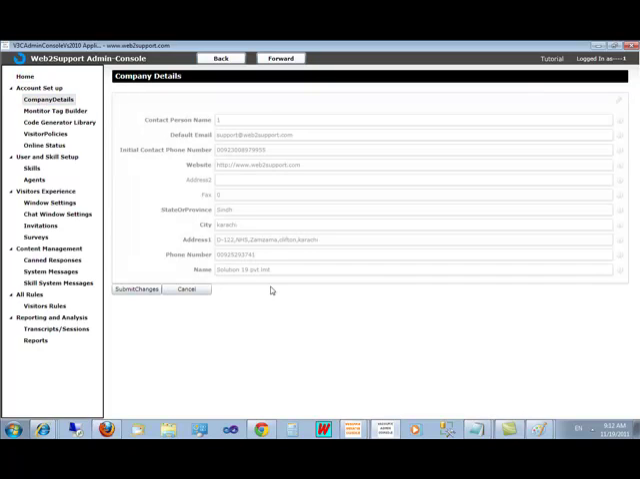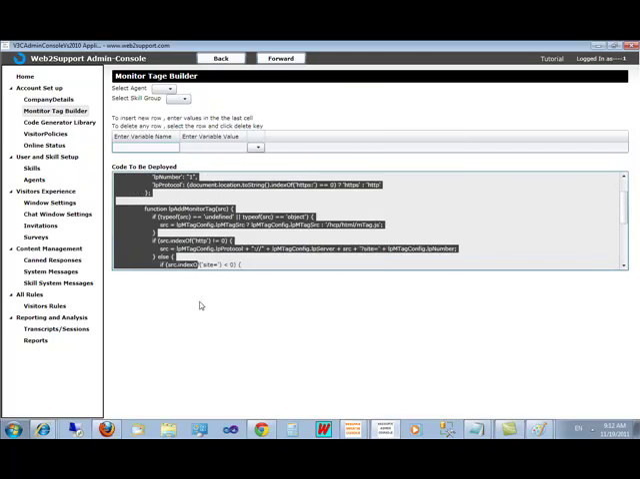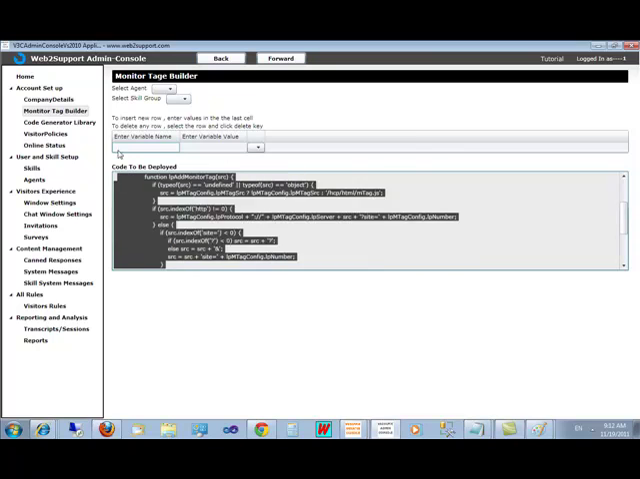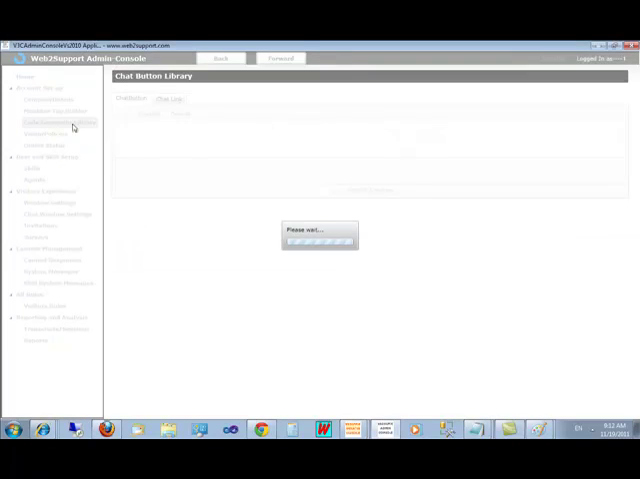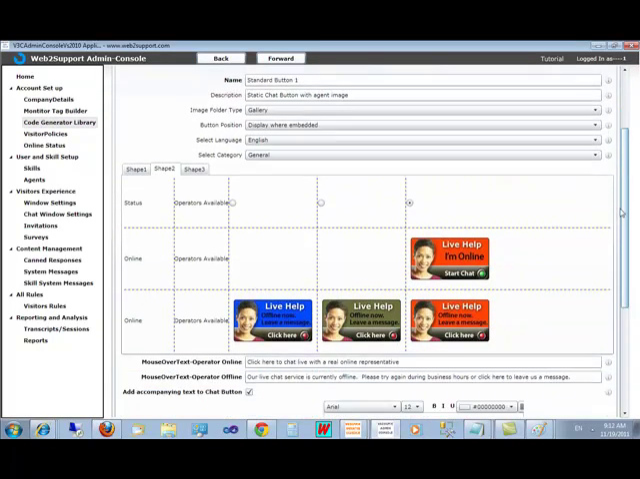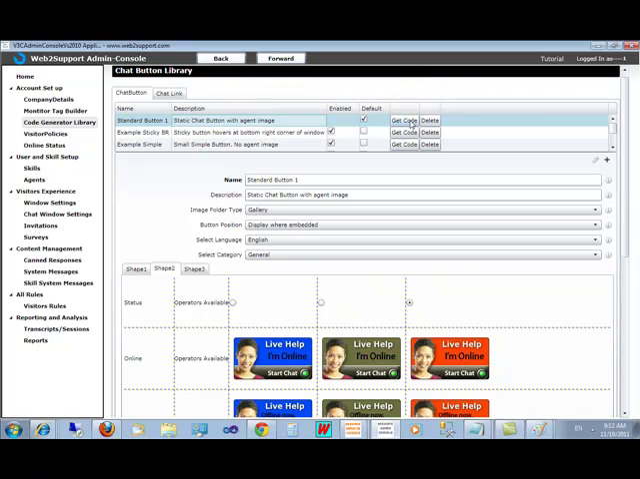Company details: here are all the details about your company. Monitor tag builder: this is the code which is placed on your web pages to monitor the activity of your customers. Code generator library: this is basically the button which appears. You create buttons here, configure them and get the code, and then put it on your website and other places. Basically you make buttons.